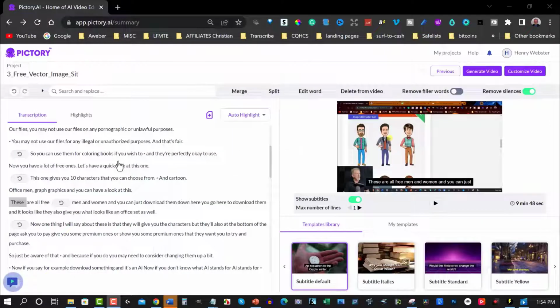Now, another feature you might want to have a look at is being able to remove a word by having a look over here and removing one of the words here and seeing how it sounds. So you can actually remove a word if you wish to. So say, for example, you want to get rid of the word download. Not that I want to get rid of the word download, but just say you do.